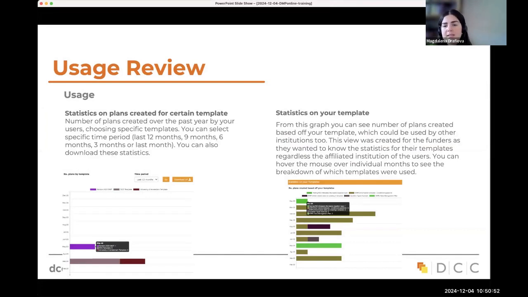And from this graph, you can see the number of plans being created based off your template, which could be used by other institutions too. This view was created for the funders as they wanted to know the statistics for their templates, regardless of the affiliated institutions of the users. You can hover the mouse over individual months to see the breakdown of which templates were used, if this is something you would be interested in.